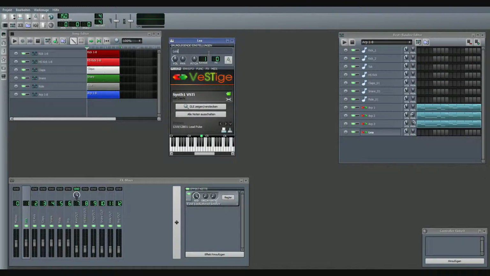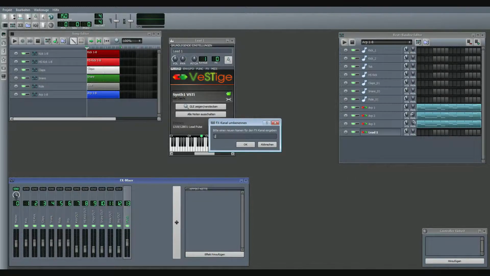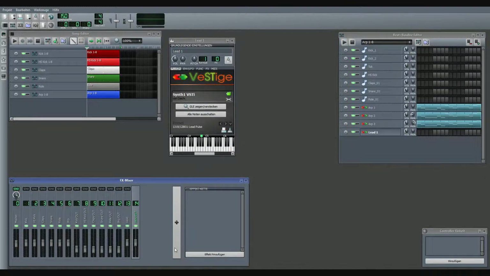Now we are going to name the instrument properly and also create the channel, first the lead channel itself and the lead out as well. And as you can see, this pattern will repeat itself. So for every instrument I'm going to add, I'm going to have a last out channel.